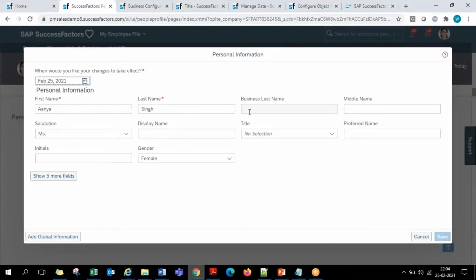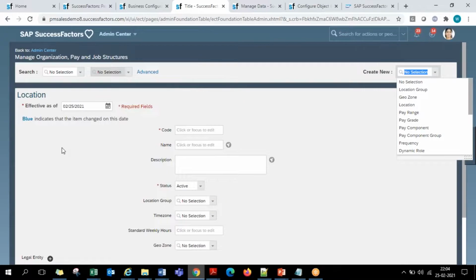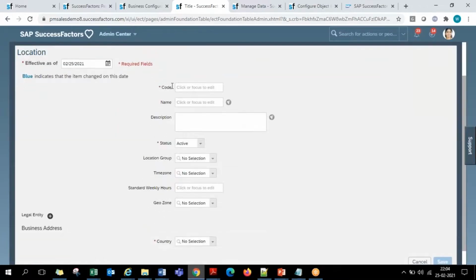All these screen fields, where are they coming from? Succession data model XML. In a similar way, when I am required to define a location, I want to create a location called Chennai, Mumbai, Mangalore, whatever I want to create. While defining a location, these many fields I'm required to fill in. Where are these screen fields coming from?